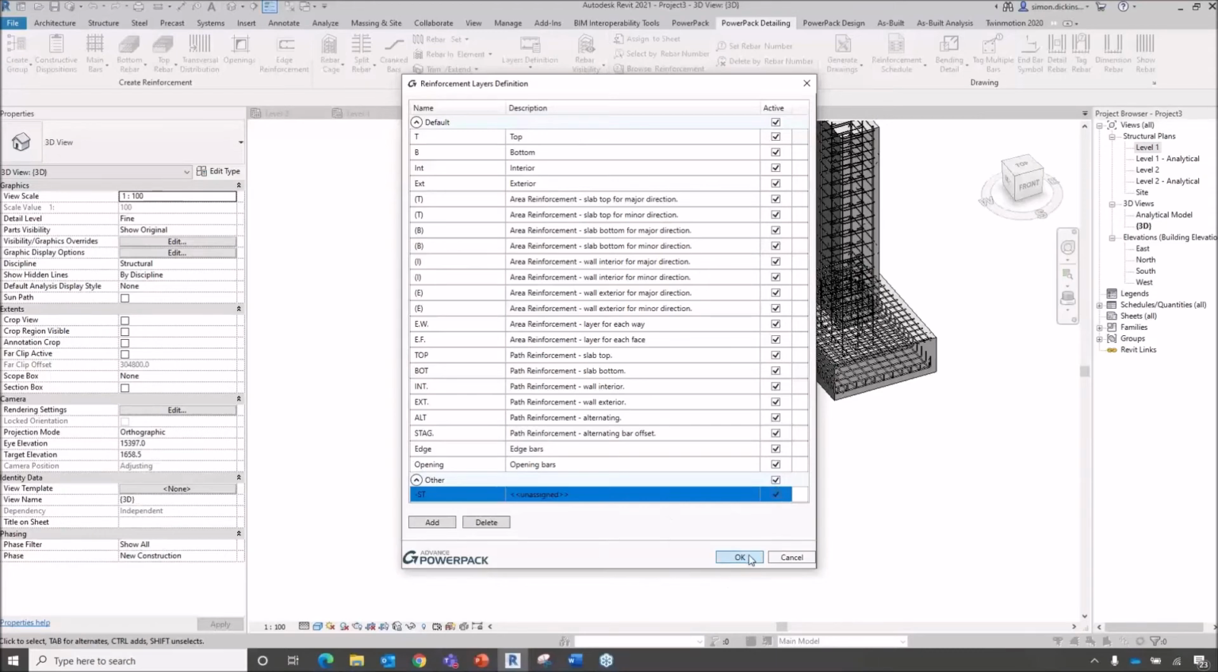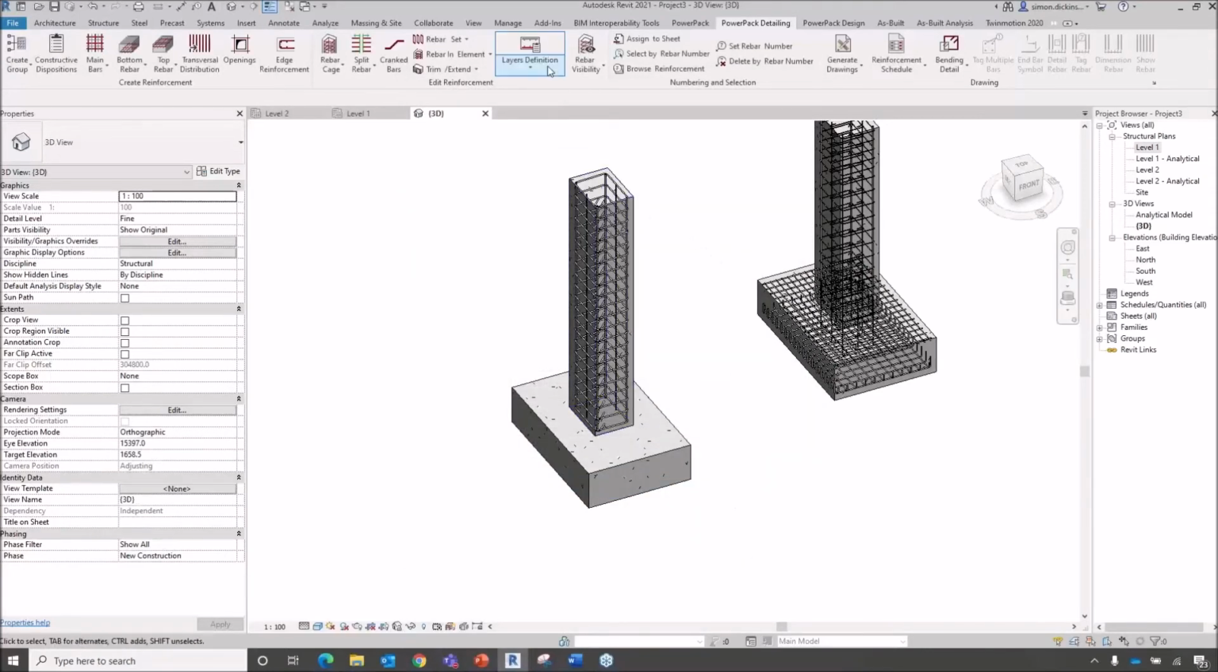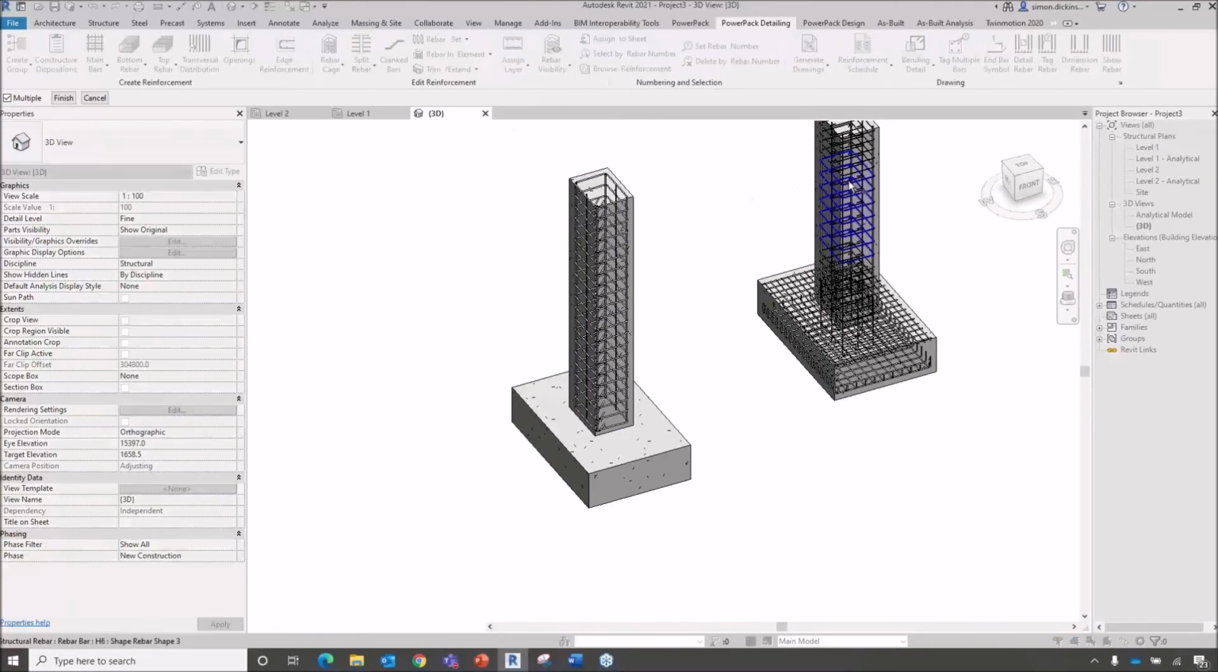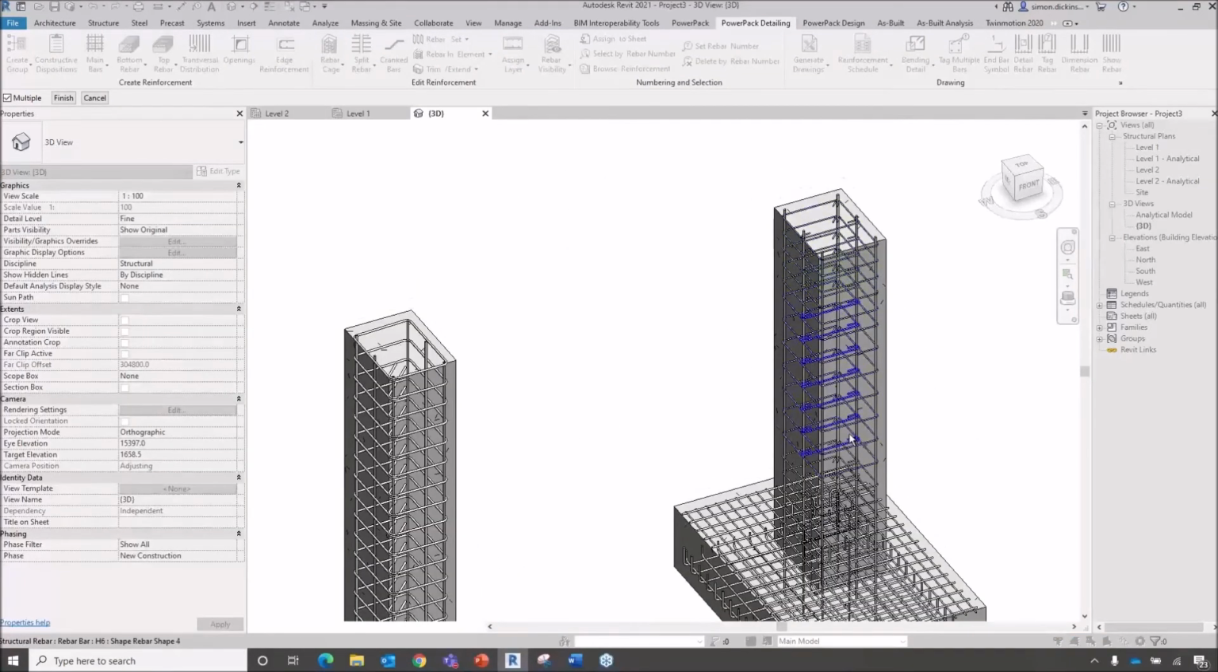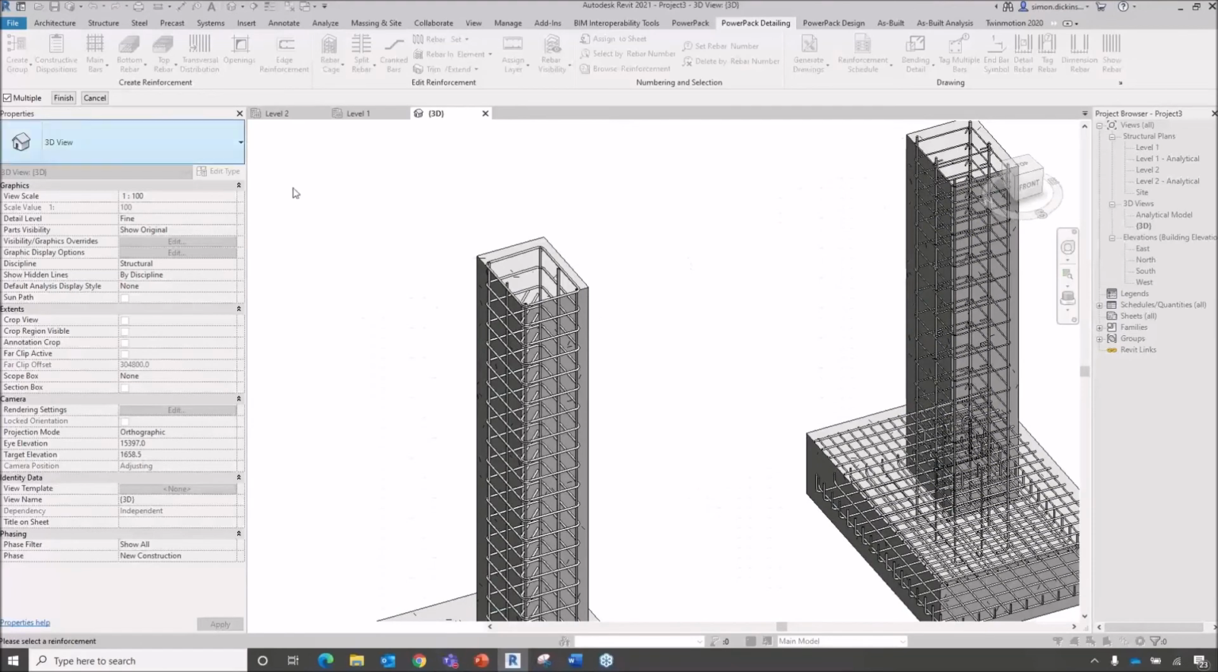Okay, so what we can now do is I can select the assign layer. Okay, and it doesn't matter whether I can do it in here. Look, we can select elements in here. Notice I've got a finish command because what it's doing is it's going to allow me to select all of these elements.